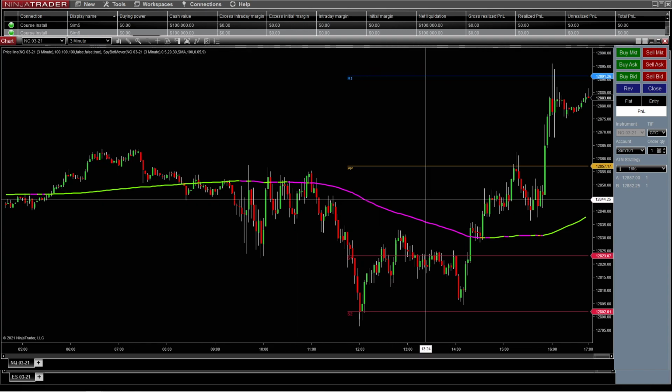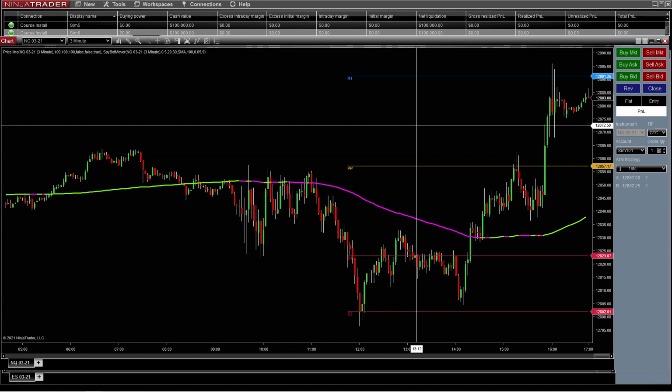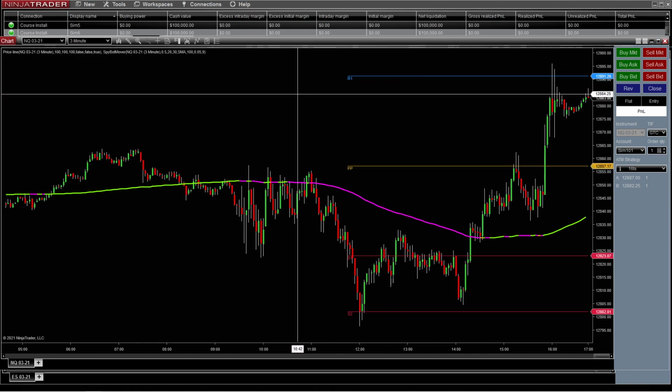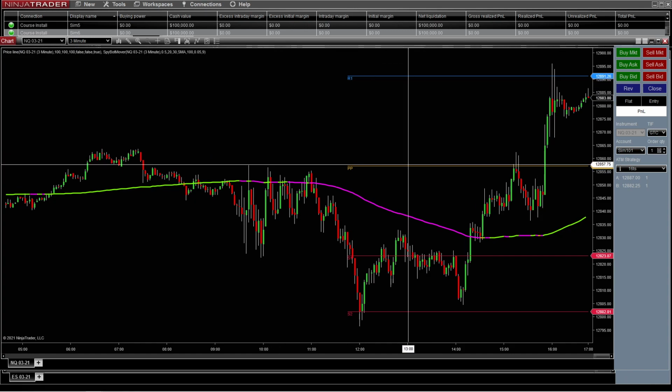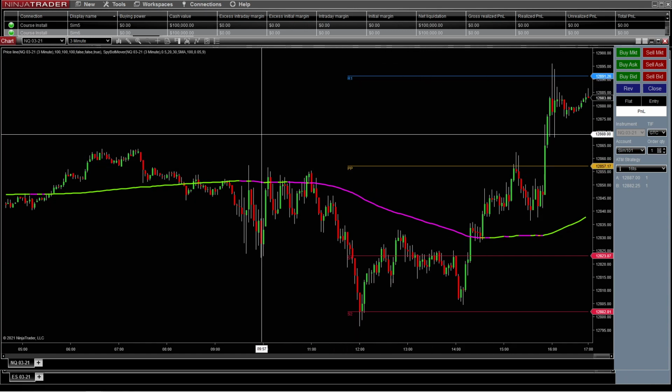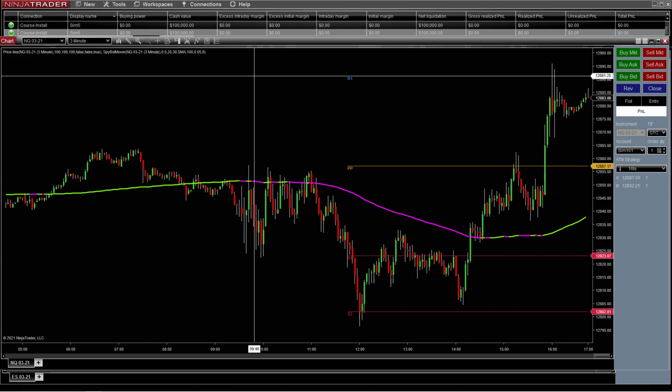So by doing that, that saves you a lot of time as far as adding the indicators every time. And a lot of people think that once they close this out, the next time they open it, it's going to be there, but it won't unless you do the templates. Once you do the templates, then you're fine.